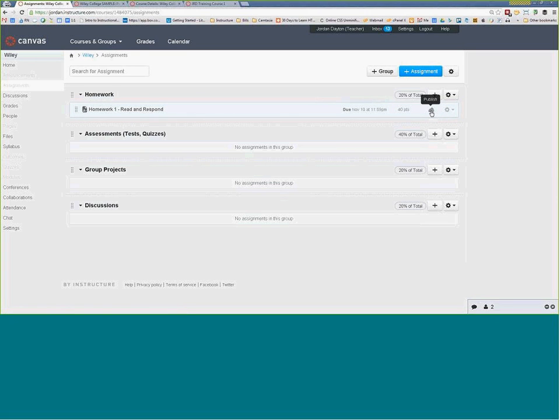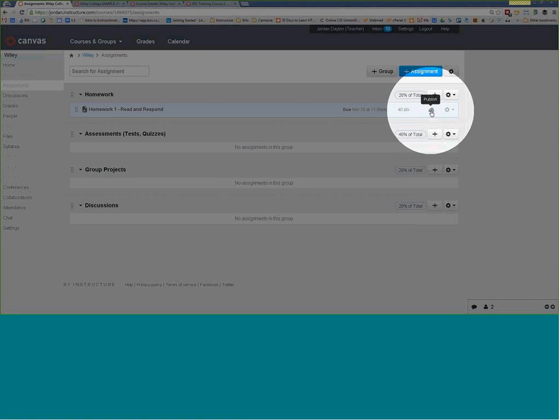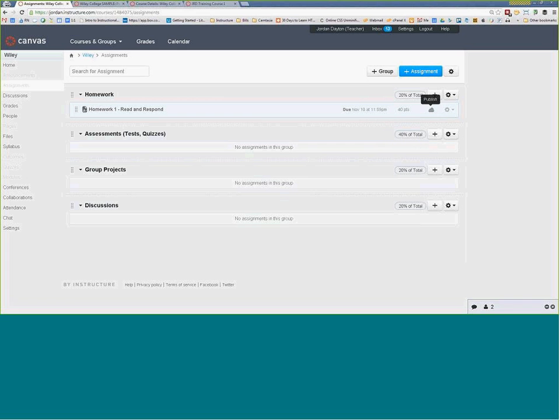Another thing that you'll need to do before students will have access to this content is click on the publish icon. And what I like to do is keep my content unpublished until I've actually dug into the assignment and added the real content. Because again, right now this is just a placeholder.